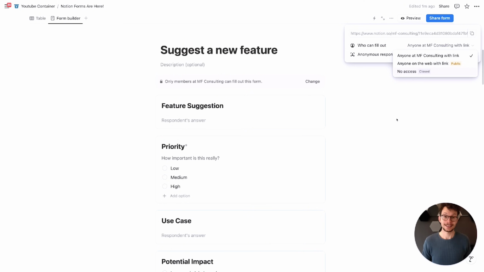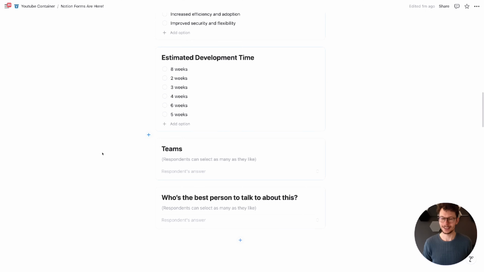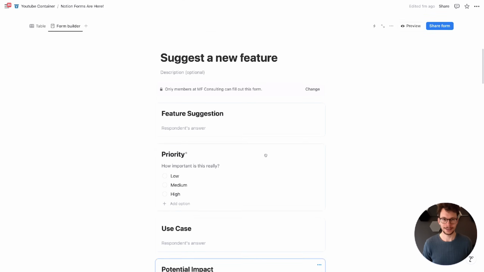The first one is that in general, you can share a form without sharing the underlying database, which means you don't need to expose your feature requests, or whatever it is that you collect, to the person who's filling out the form. They really can only fill out that form, and the underlying database doesn't have to be shared. But there's currently one exception, and that is if you have a relation to another database, right? So in this case, we have this relation to a Teams database, which is a different one.